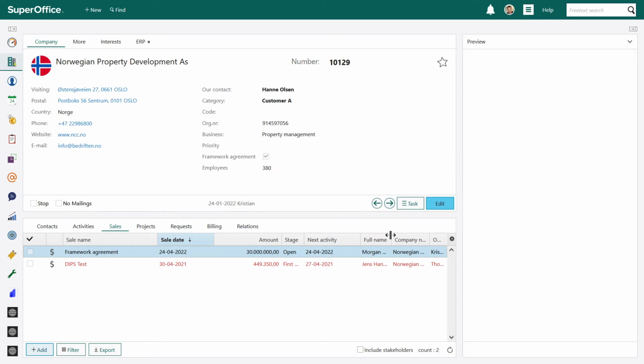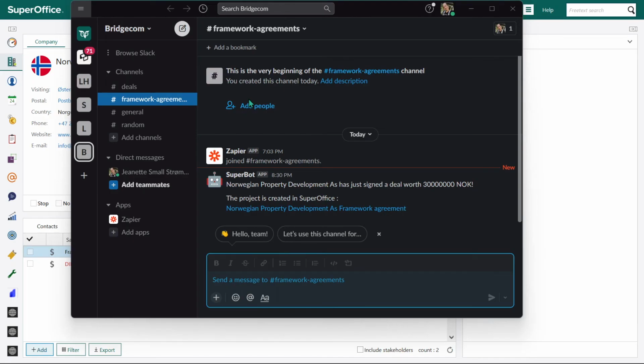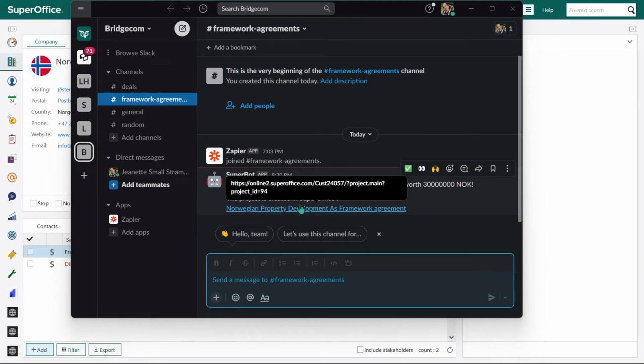And now we can check Slack. And we can see that the Superbot has published a message saying that this company has just signed a deal worth the amount from the sale. And the project is created in SuperOffice, and it will also add a link to that specific project in SuperOffice.